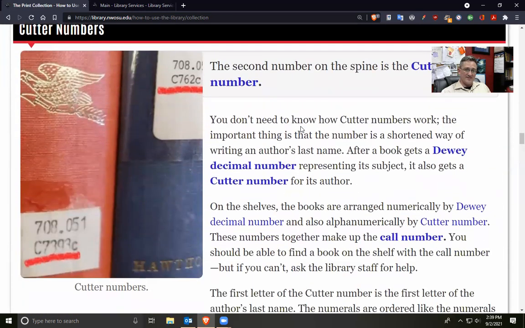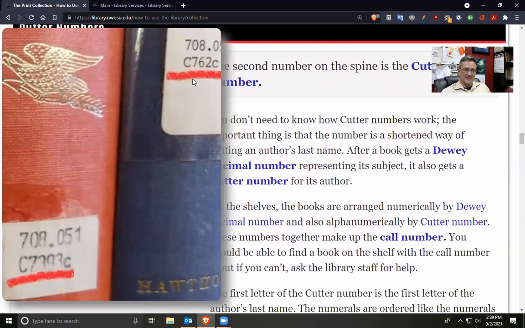So one additional point is we have what are called cutter numbers. This follows the Dewey Decimal number. Again, they're ranged alphanumerically. So again, you don't necessarily need to know what the number stands for in order to be able to find your book. But basically, these so-called cutter numbers are actually a code that represents a shortened version of the author's name. The main reason we use this is so that regardless of how long an author's name is, we can fit it on the spine of the book.